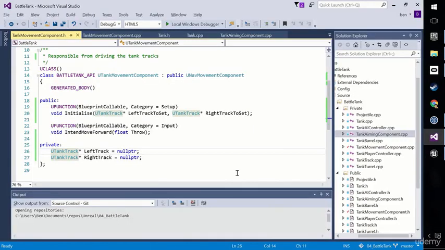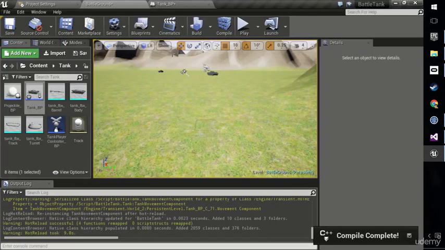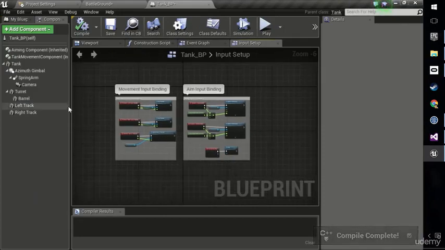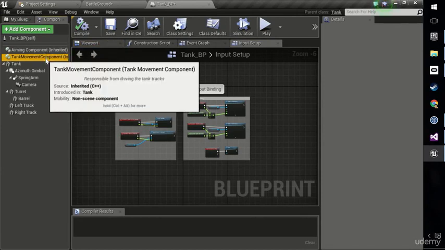I'll leave the code on the screen. Aha, that sounds much better to me. So let's go and take a look at the tank blueprint now. Now, when we are in the tank blueprint, we no longer need the tank movement component here inherited. So we can remove the code that puts that in.